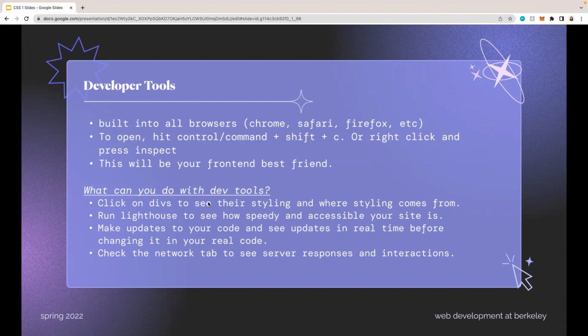So basically developer tools is a set of tools that's built into all browsers. To open it, you can hit Command/Control Shift C, or right click on any element on the page and press inspect. You guys probably know you can change values of stuff on a website by doing this.